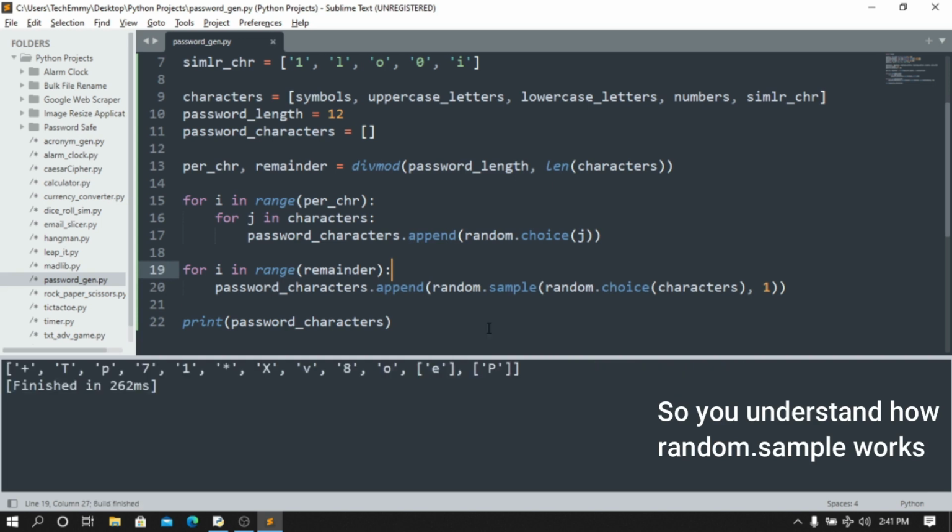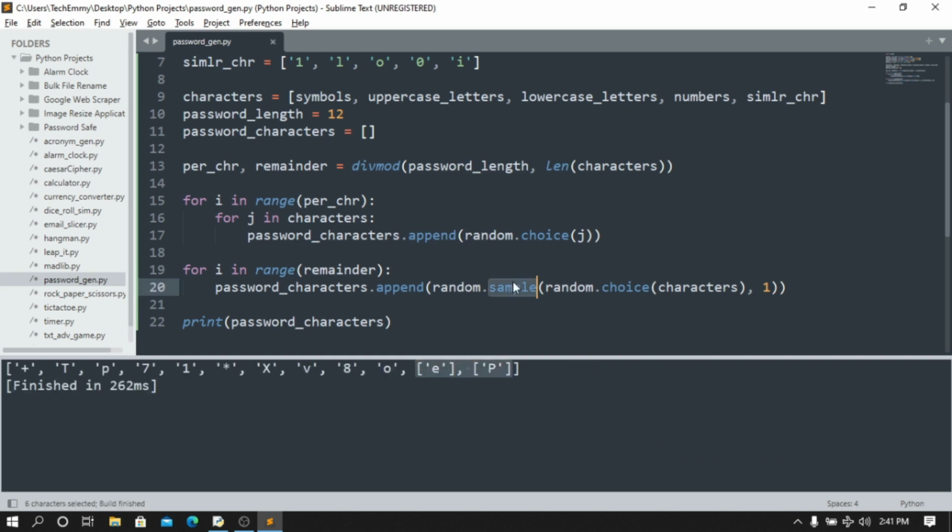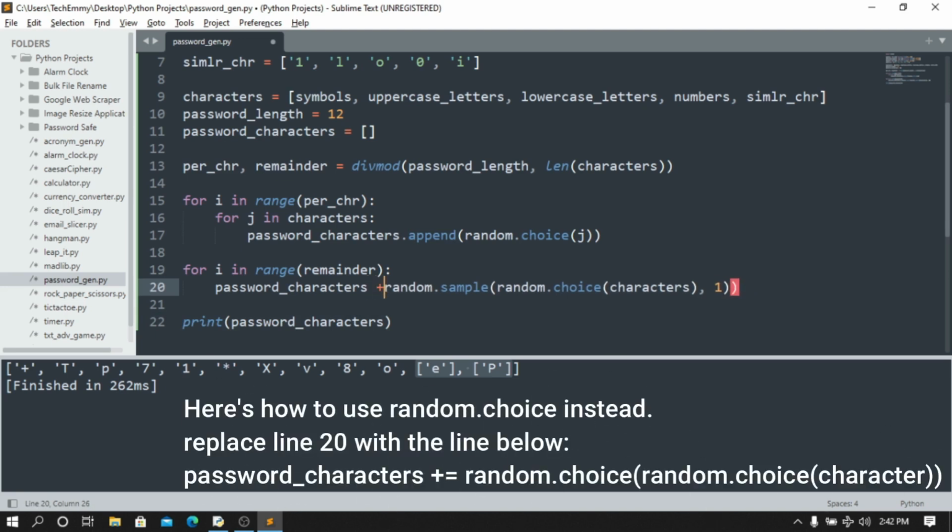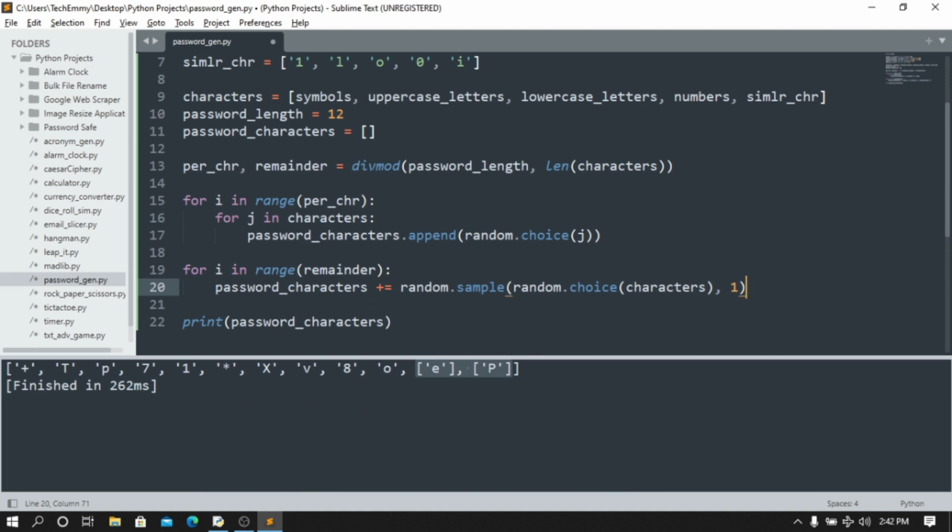The reason I'm using sample here is so you understand how sample works as well. So you're not just learning random dot choice, you're also learning random dot sample. Okay, so we're going to end that there, and then instead of using the append, I'm going to use plus equals, and close this here. So this is list concatenation. It's the same thing as doing password characters equals password characters plus this. Okay, so we're going to save that and run that now.